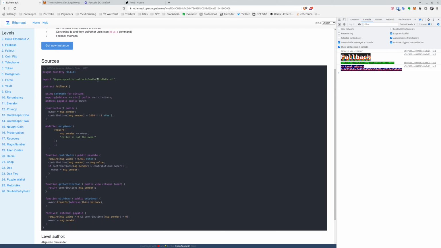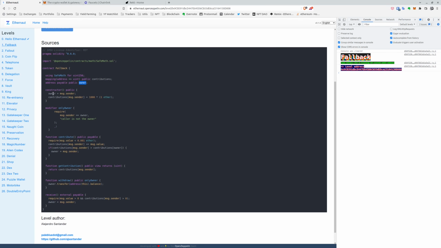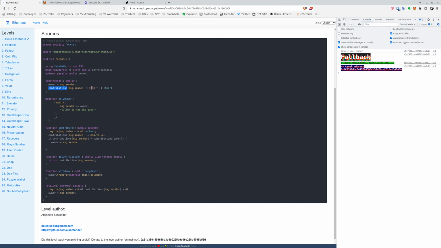The start looks cool because they use the SafeMath library and it's an older Solidity version, so it was recommended to use the SafeMath library to avoid all of the overflow problems. And then we store it here. We have a list of contributions and we store the owner information. Okay. So owner is set to message sender when the contract is deployed, so in the constructor. And also we provide some money to the person who deploys the smart contract, exactly 1,000 Ether.